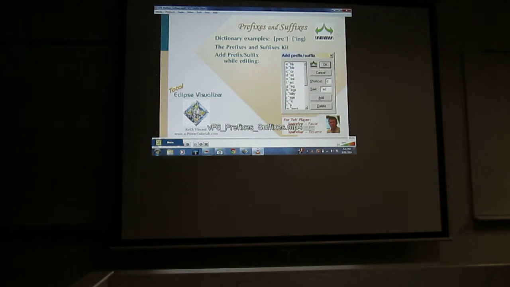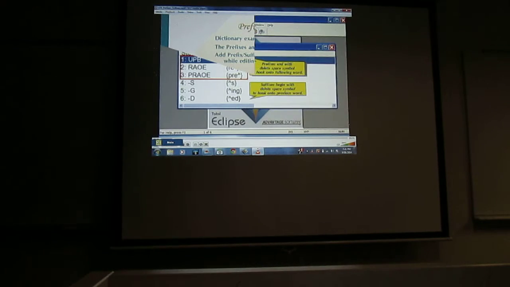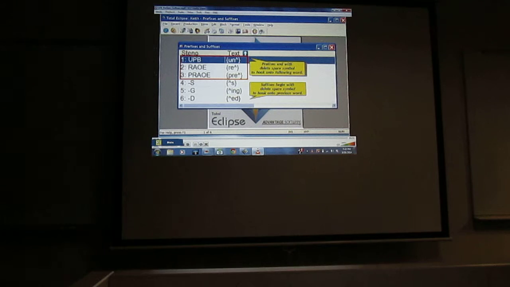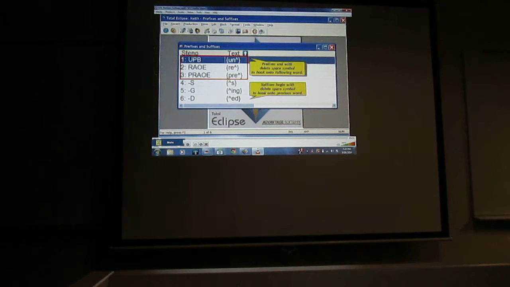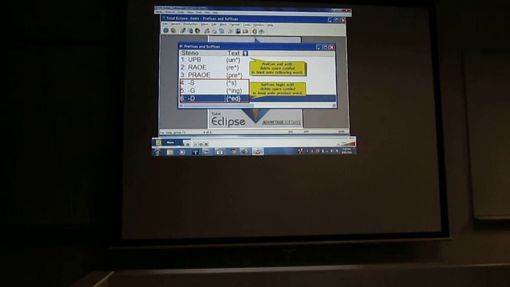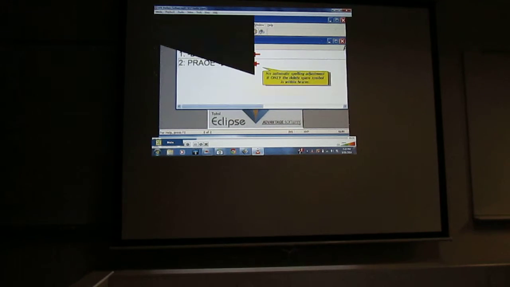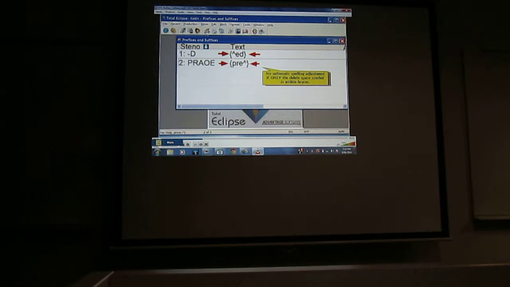Let's see how Total Eclipse handles prefixes and suffixes. Your Steno dictionary probably includes common prefixes to hook onto a following word and suffixes to hook onto a previous word. Eclipse does a great job of adjusting spellings as it adds prefixes and suffixes, but please remember, it will only adjust the spellings if braces surround both the delete space symbol and the prefix or suffix text. Eclipse will not automatically adjust spellings if only the delete space symbol is within braces.